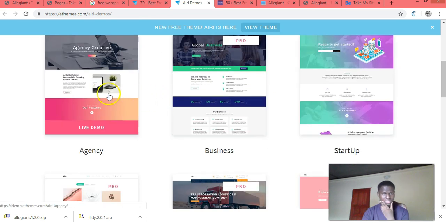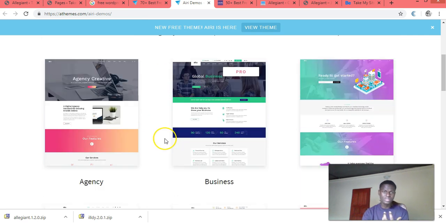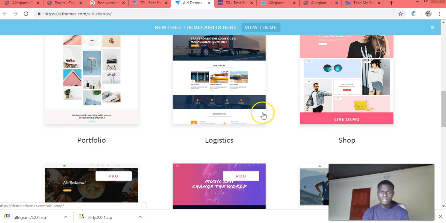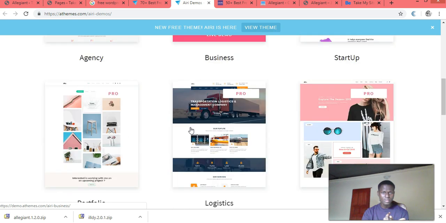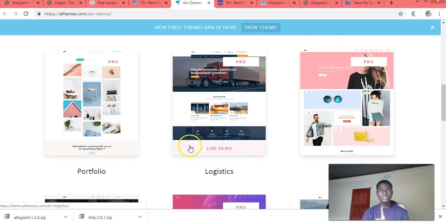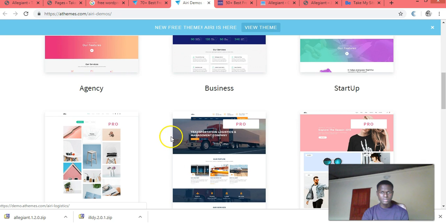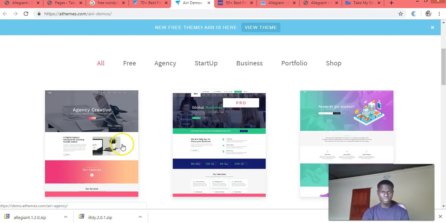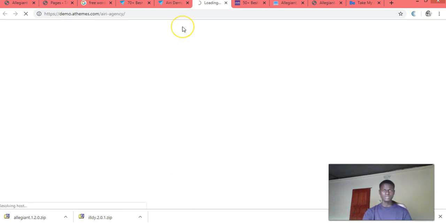Okay, there are different types. Let me see the agency. See, this theme has different categories, different types. So they have agency, business, startup, portfolio, logistics. So I think I'll check. You see, if you remember, I told you that you can build a courier site, that's a logistics site, with WordPress. So this is an example. But it's pro, you have to pay for this one. So this one is pro, so this is a free thing. So let's check the live demo.